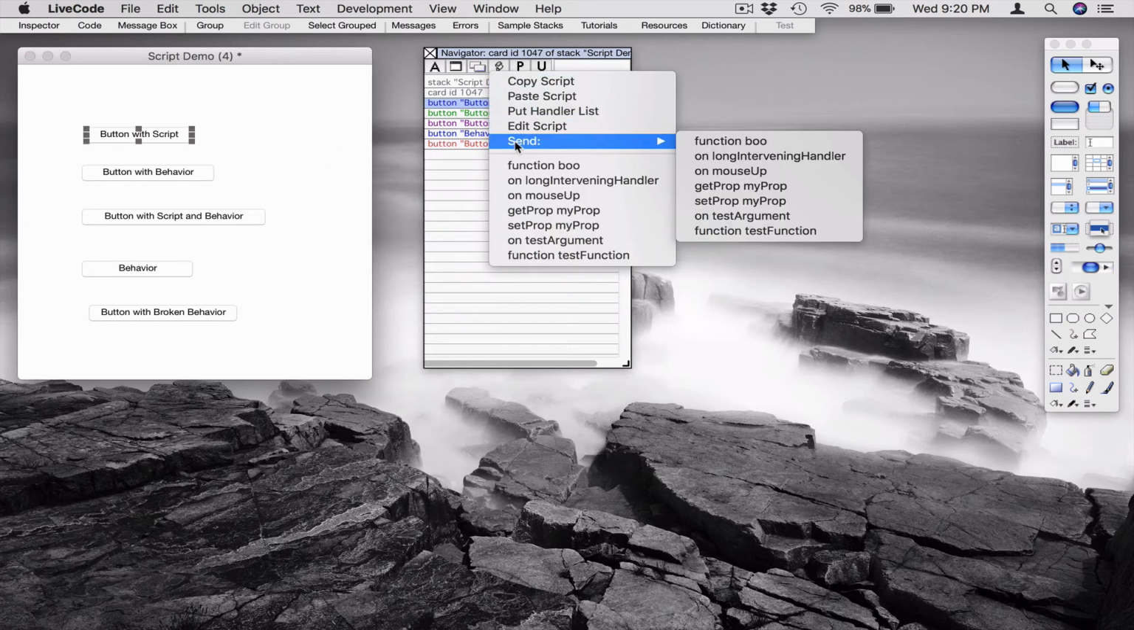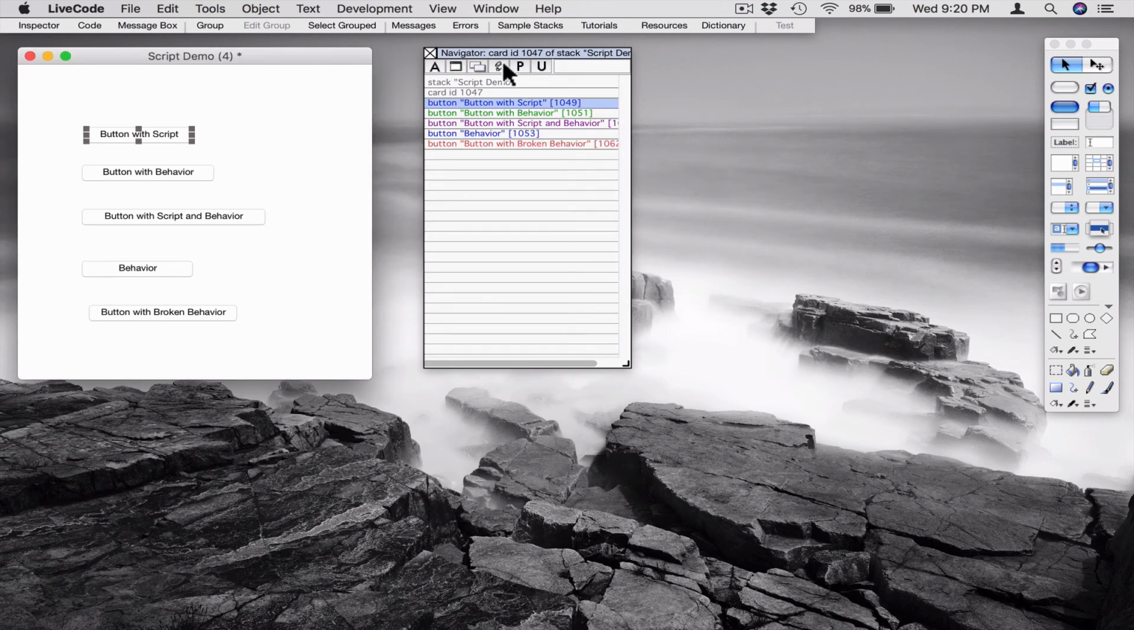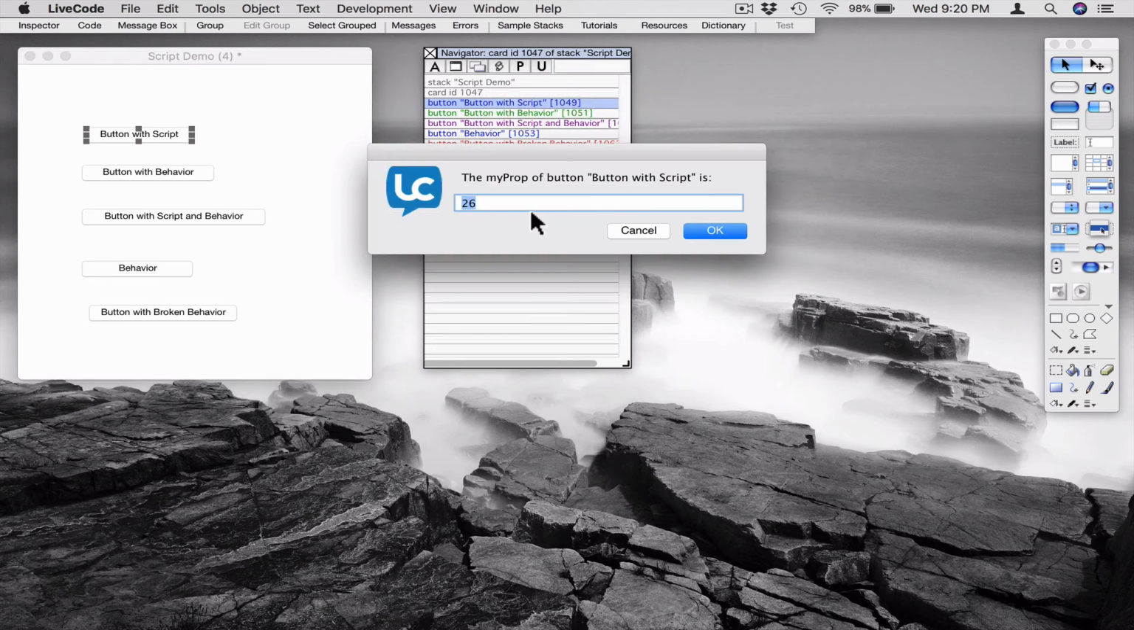You can also send get and set prop commands. So the set prop for my prop will take the value that I hand in, 13 in this case, double it and set the property to that. So if I do a get prop on that one, it'll now say 26.